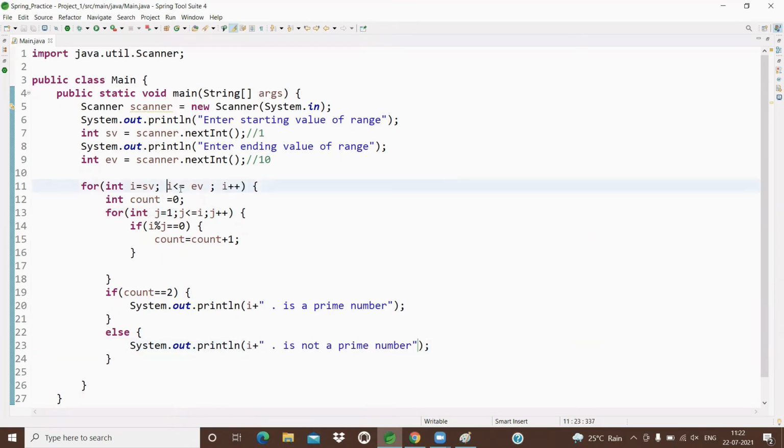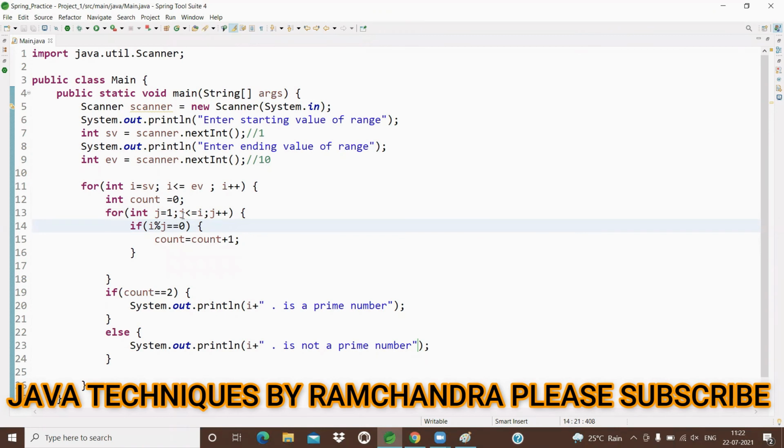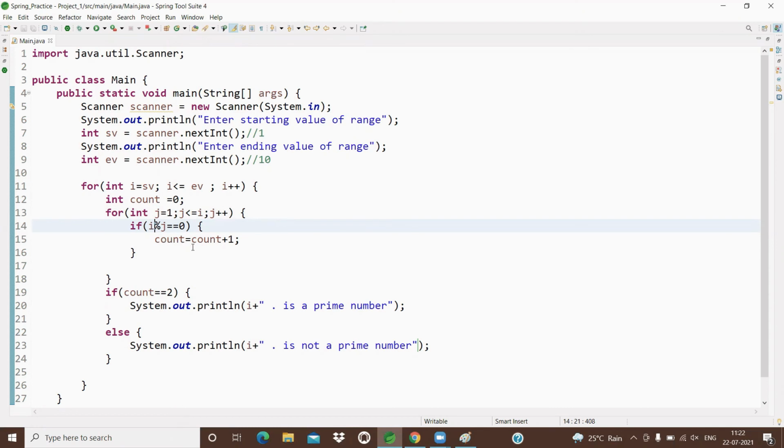After that i plus plus. i plus plus means what? 2. 2 less than or equal to 10. Yes. Yes means again count variable becomes 0. j equal to 1, nothing but 1 less than or equal to 2. i value is 2 here. 1 less than or equal to 2. True means what? The body of the inner for loop will execute. 2 modulus j, 2 modulus 1 double equal to 0. Yes, count variable becomes 1. j plus plus, nothing but 2. 2 less than or equal to 2. Yes, 2 modulus 2 double equal to 0. Yes, count variable becomes 2.